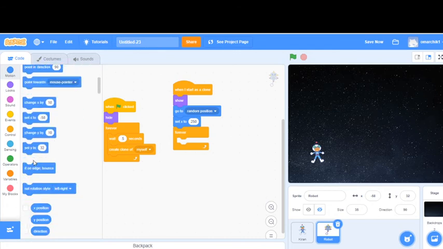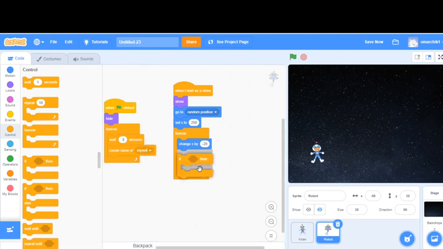Okay, so get set x. Change x. We'll get a change x. Minus 20. This went too fast. Okay, change x by minus 20. That's it. And then if-then. No if-then-else, just if-then. We'll go inside the forever loop here.